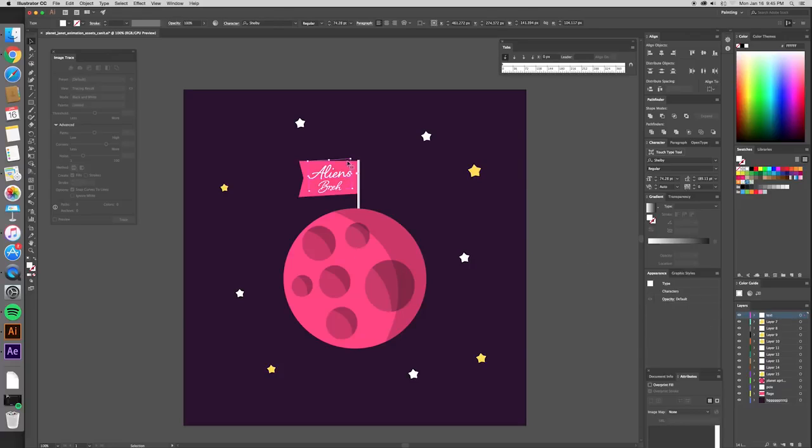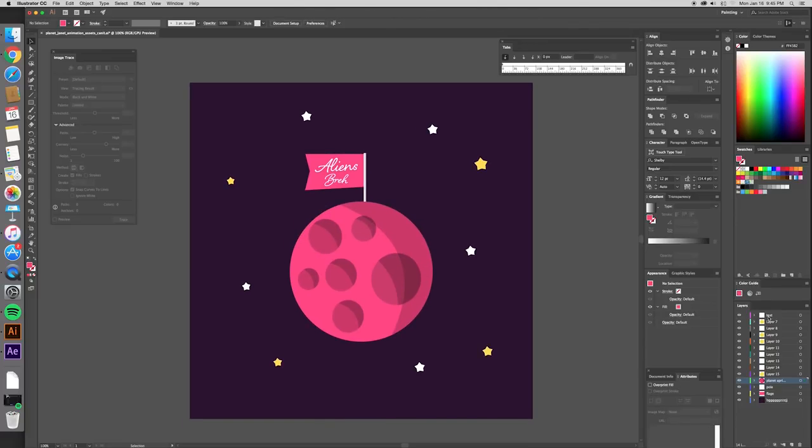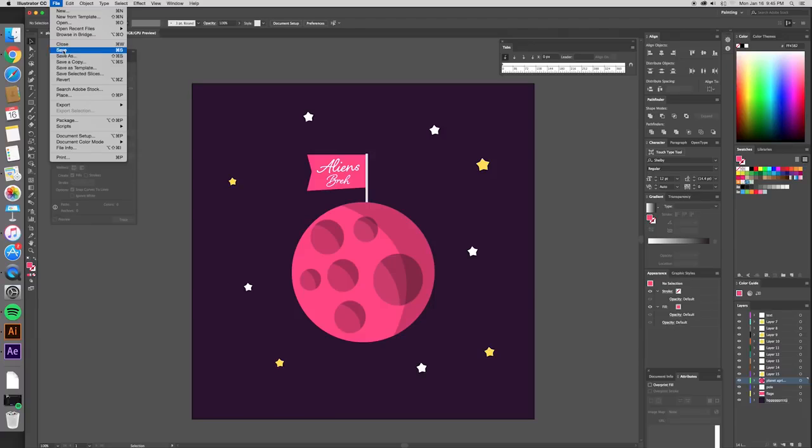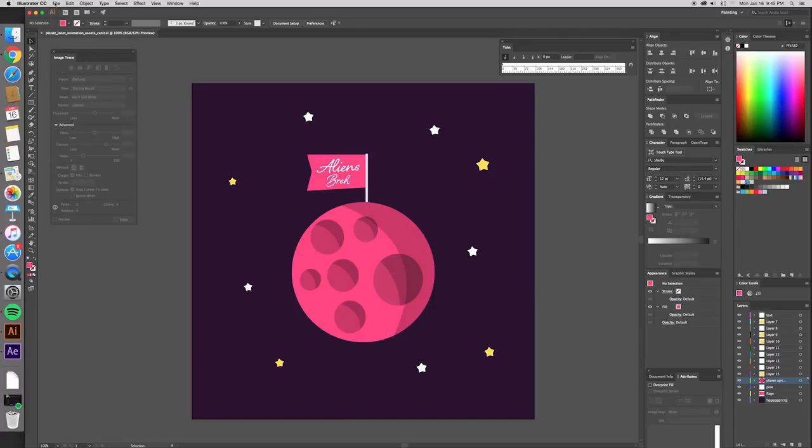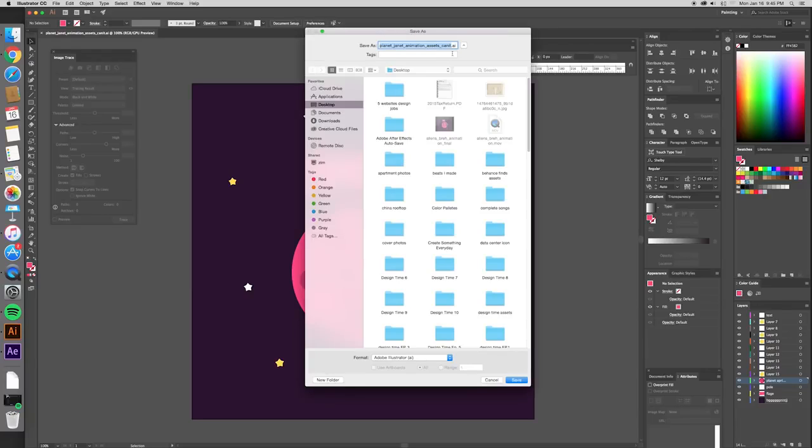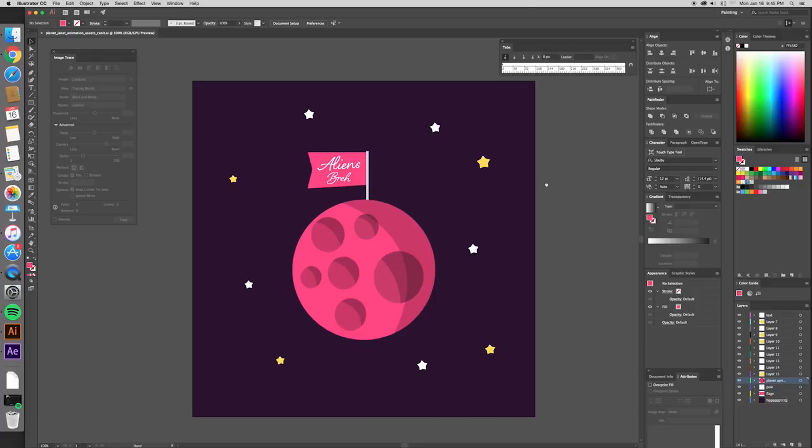I want the text, the flag, the pole, and every part of the planet to be on separate layers. Okay, so once everything you want to animate is on a different layer, then you go File, Save. I've already saved this as Planet Animation Asset. Okay, so that's saved to the desktop.